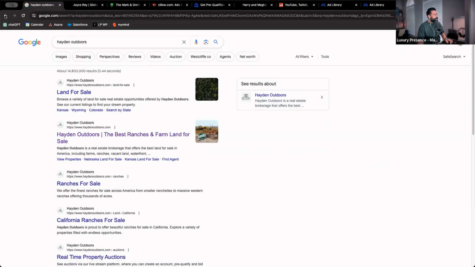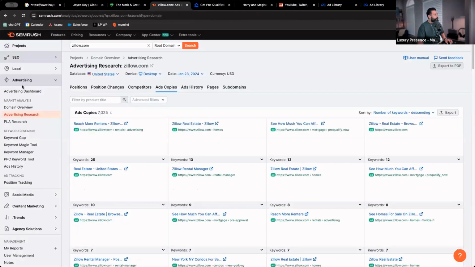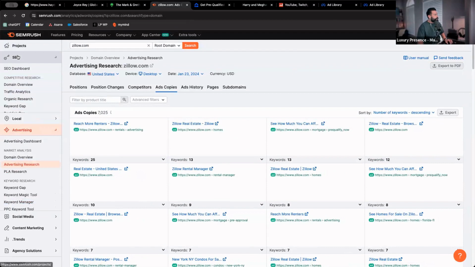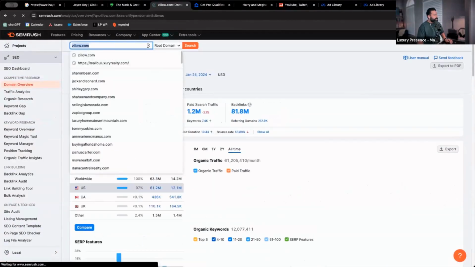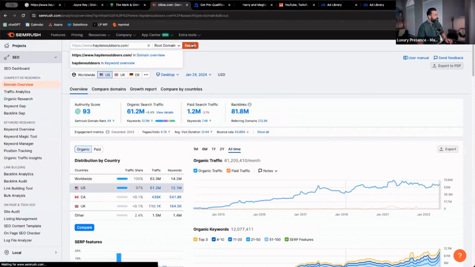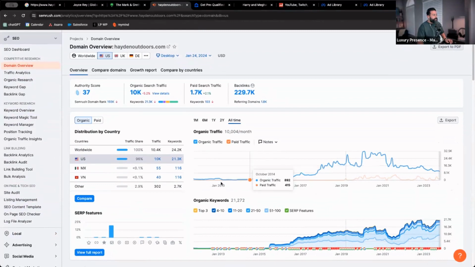Let's take their website and throw it into the SEO tool. Where are we? Let's go domain overview and just chuck their website in there. Great authority score. 10,000 organic traffic. You can see they started in around 2013, 2015, slowly started raising up. They've had a bit of a dip, but it's cool. And you can see they're running ads alongside their organic.